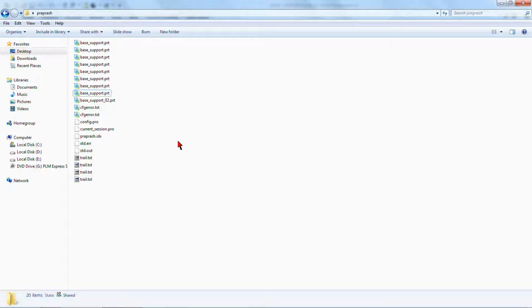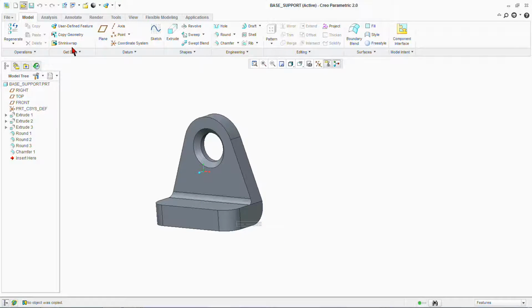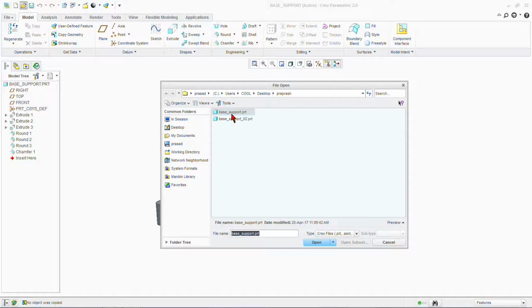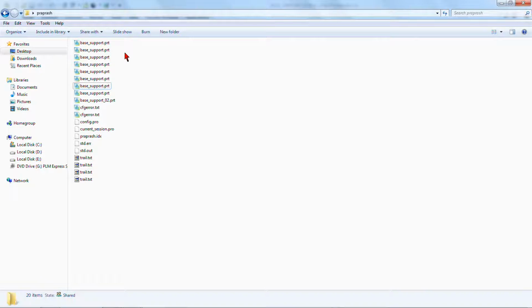So if there is a failure, or you are missing something, or a corrupt file is generated, your data will not get lost. You can go back and start your part again. But if you look in this open folder, you will find only one base support part, which is the latest one. If you go back here, you will find n numbers of parts created by Creo.